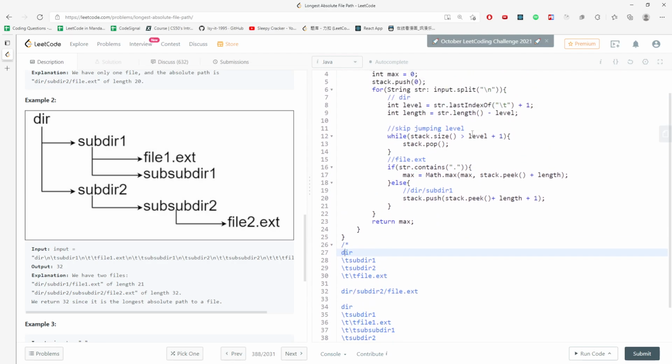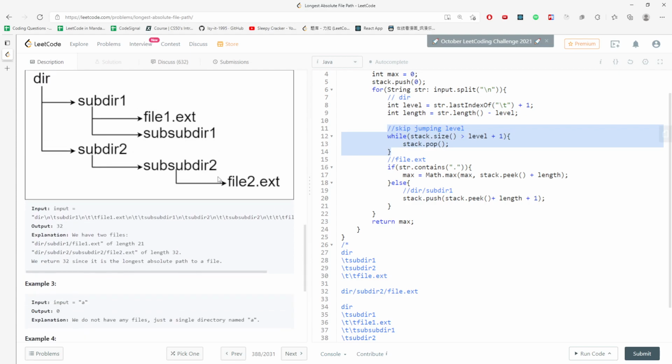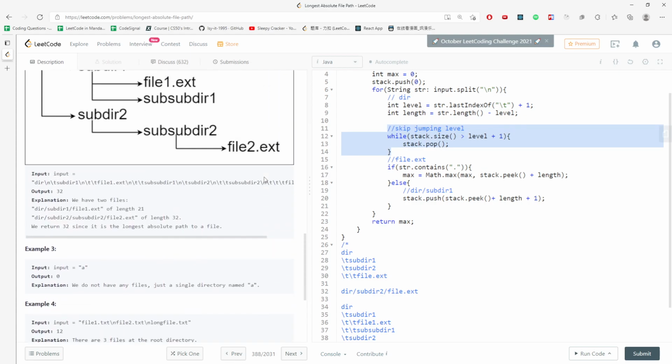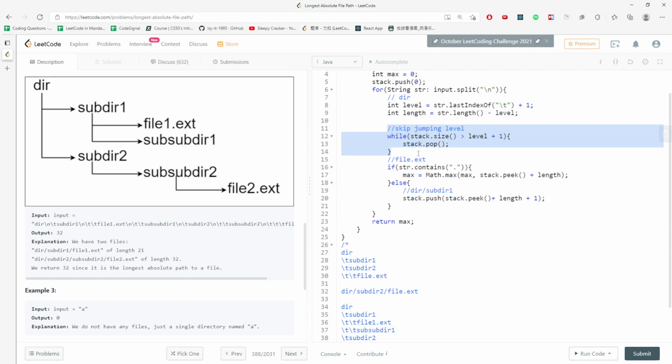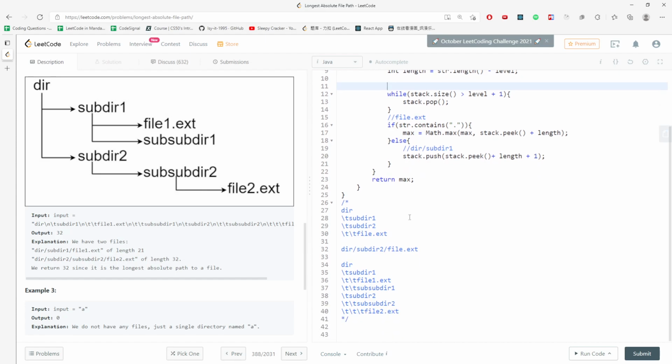So stack dot size greater than level +1. This is for jumping back to the previous level. This is how you do it, but I'm not going to explain it first. I'm going to explain how you keep adding your current folder or current length into your stack.